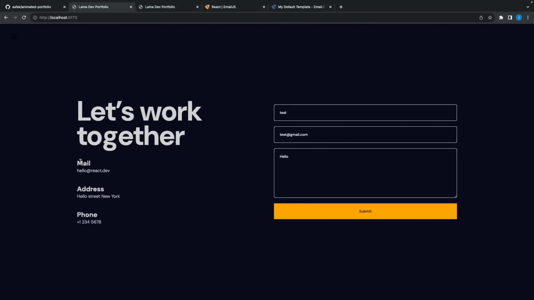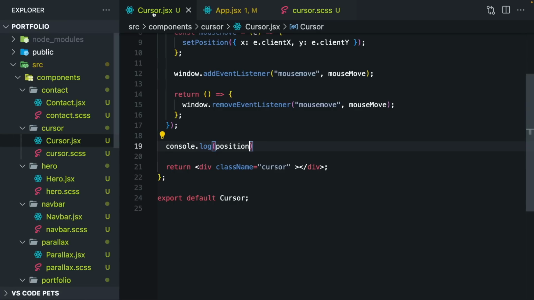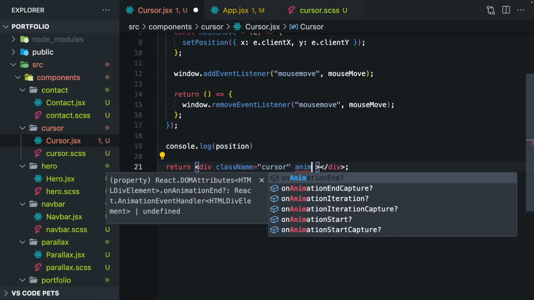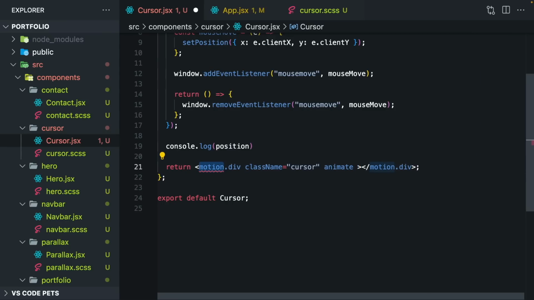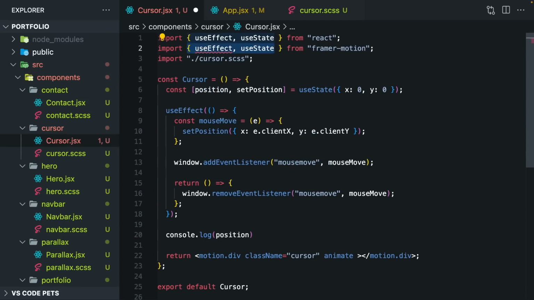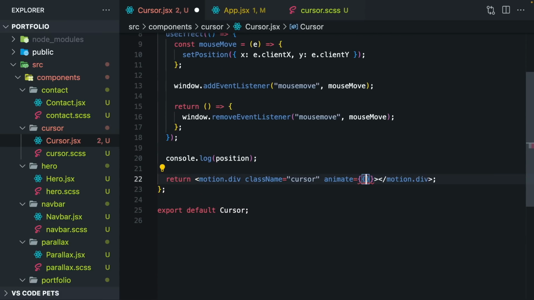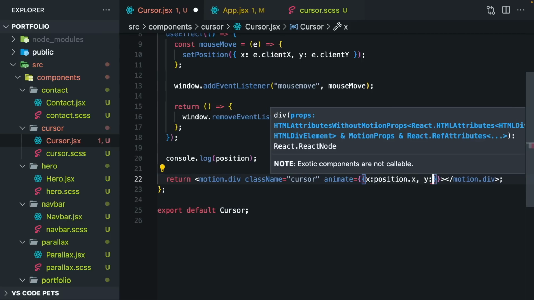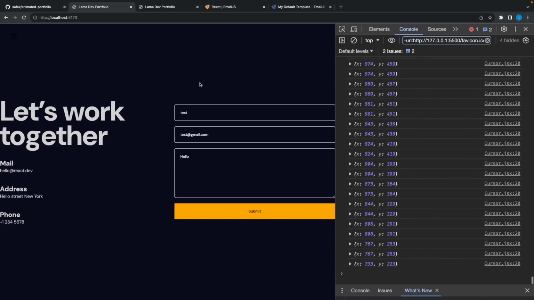Let's see. I'm gonna open up my console, and as you can see, it gives me my position. Perfect. I can use it. I will come here and say animate. Of course, I should import motion first, motion from framer-motion. So I will say x: position.x and y: position.y. That's all. Let's see.